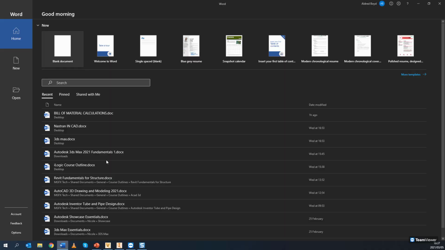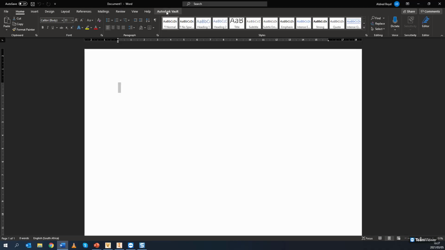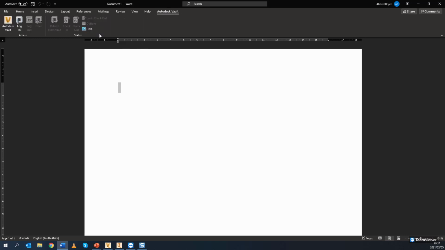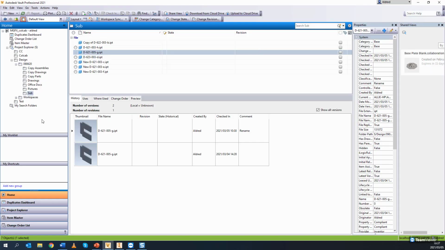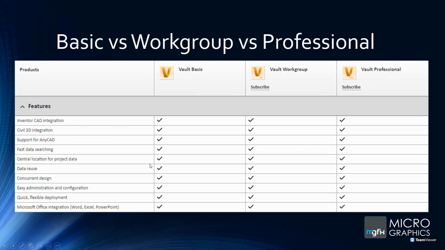If I open up a Word document over here, you'll see I've also got an Autodesk Vault tab. So it integrates directly into the environment that you're working in. Log in, log out, refresh from Vault, check in, check out. Okay. So any of those products that we previously mentioned will now have this Autodesk Vault tab, and you will then be able to go and look at what's going on over there.